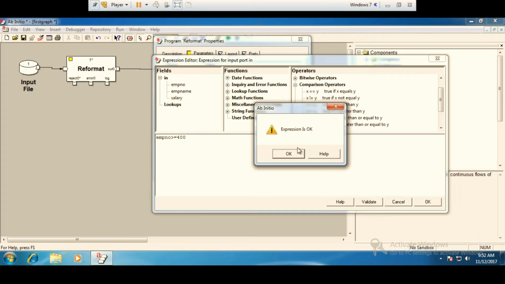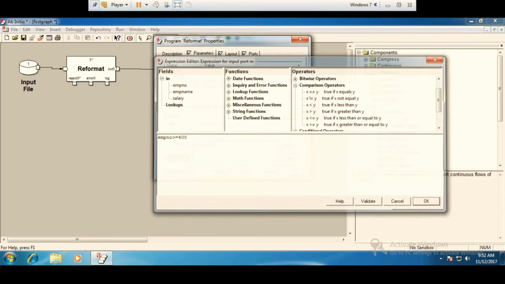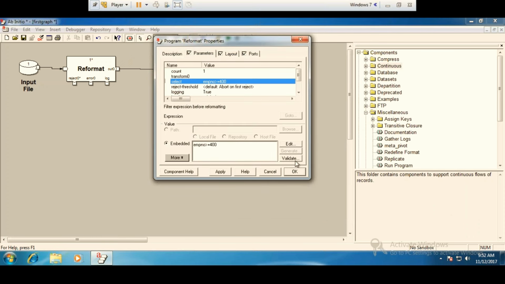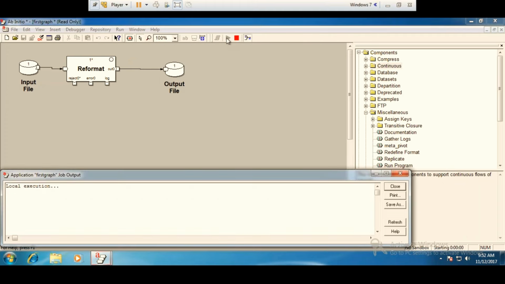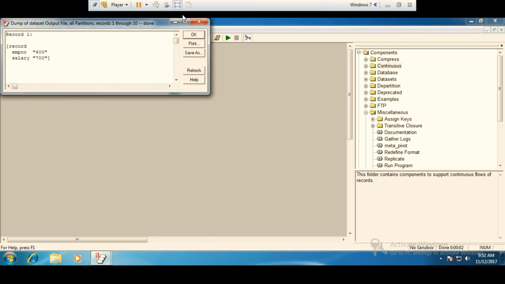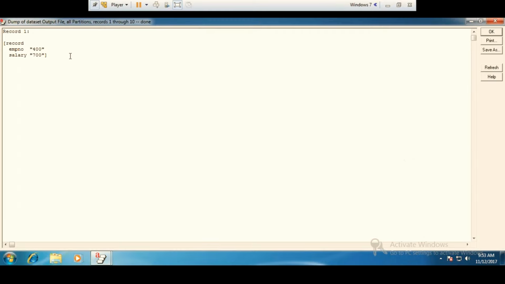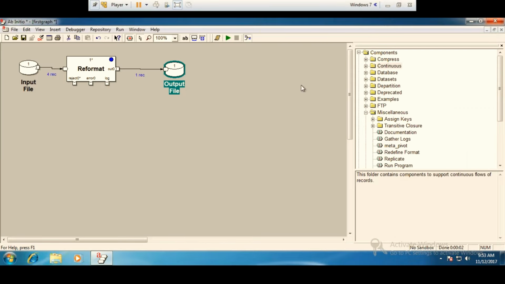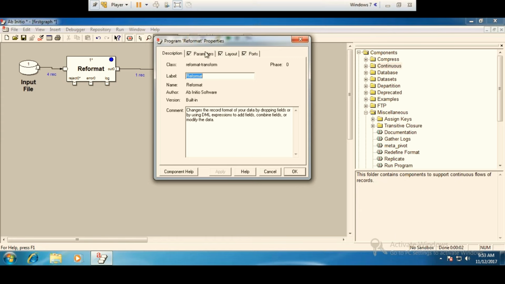Previously we got the error that the left side is string and the right side is decimal, so it is not comparable. Now it is okay. Now we will get one record, because one record is matching, that is 400. In this way, based upon our conditions, we get the record. We can put conditions on salaries and all those things.